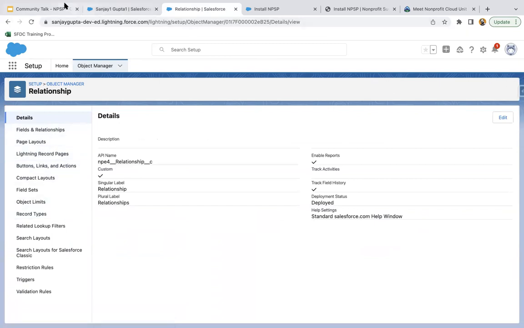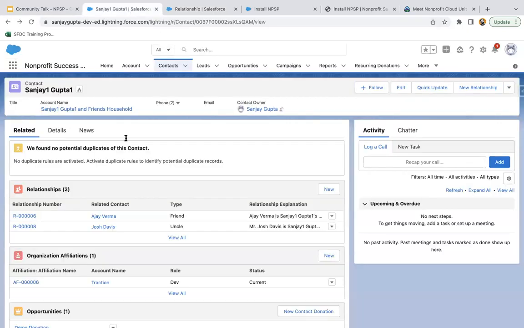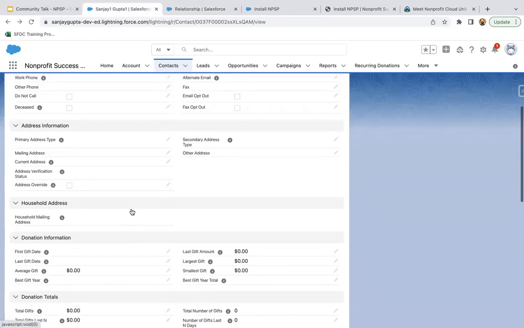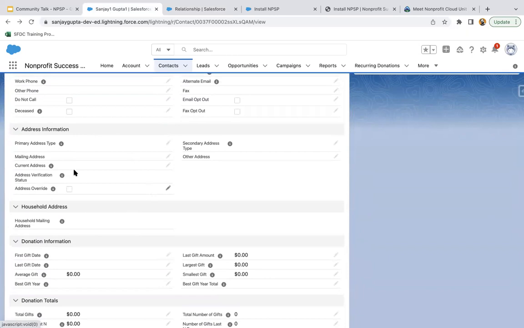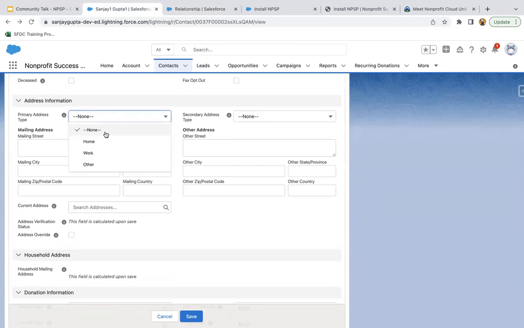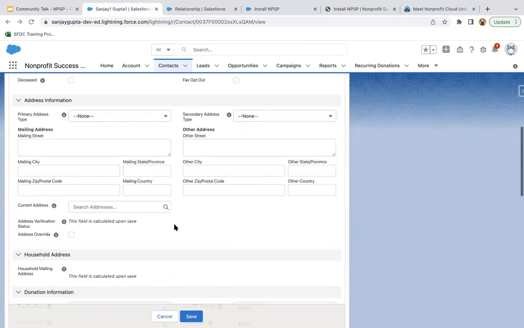Okay, and next we have address thing. Like in Western countries, people have different addresses, like they have seasonal addresses. So keeping that in mind, addresses are maintained here as well. Here you can see a different section is available named address information. So primary address, here we have address type: work, home, other, and secondary address type.